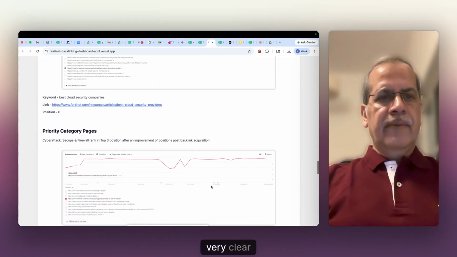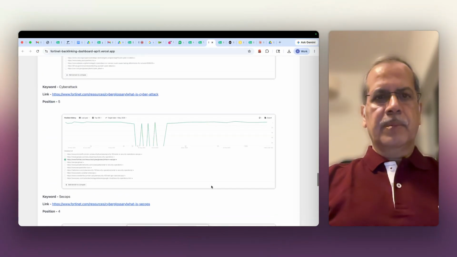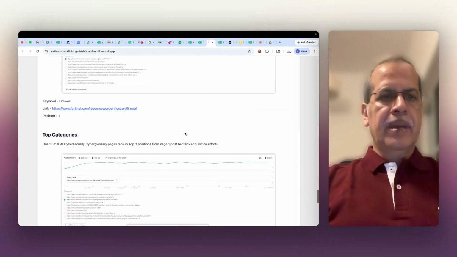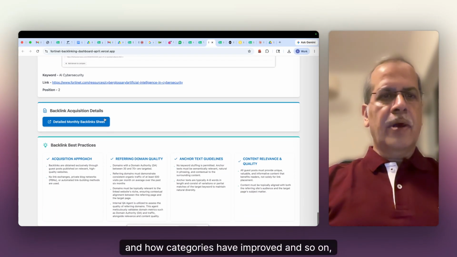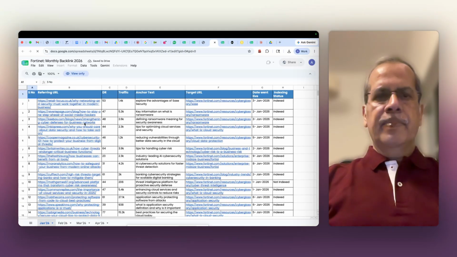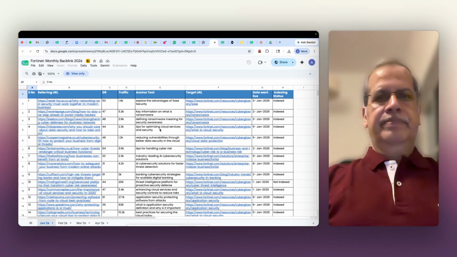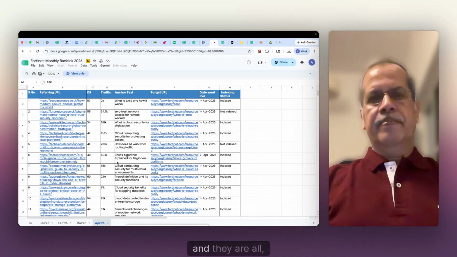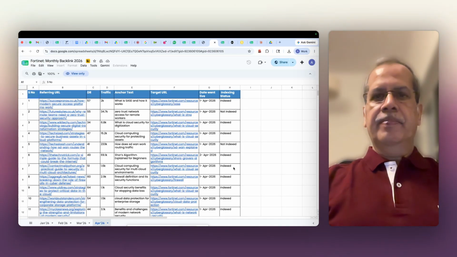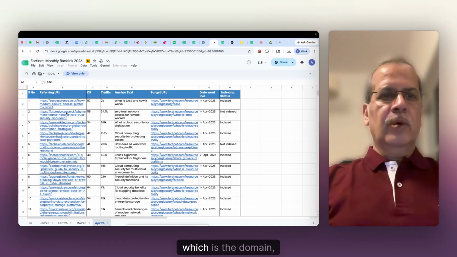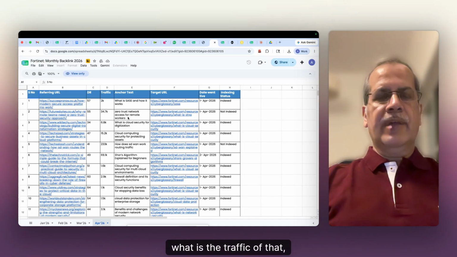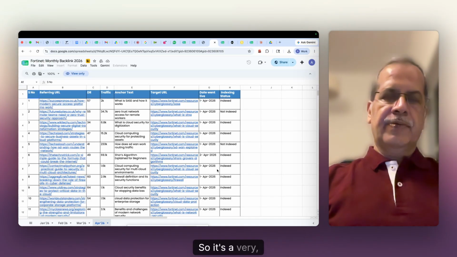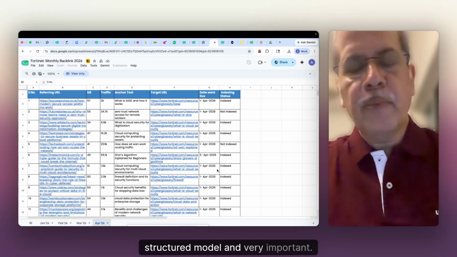So this is a very clear approach. We show the client how various keywords are doing, how they have improved over a period of time, and how categories have improved and so on. And then we also share with them a clear report. They say in April, these are the kind of backlinks we have acquired, and we check whether they're indexed or not, when they went live, which is the domain, what is the DR, what is the traffic of that, what is the anchor text. So that clear report is shared with the clients.